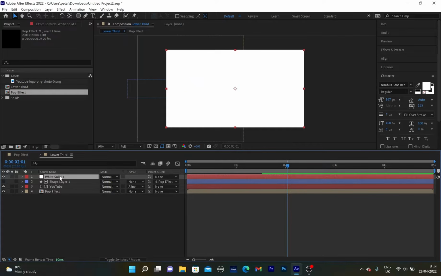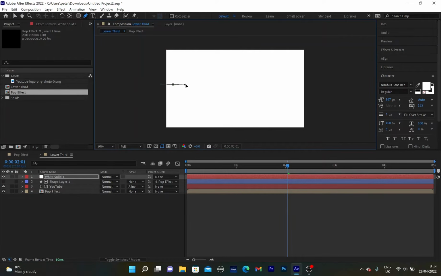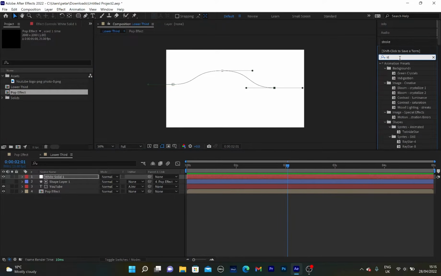Then make sure that you select the solid layer and click onto the pen tool. Then go to the program monitor and create a dot over here, hold and drag it, and also hold shift at the same time so you can create a straight line. Then again, somewhere over here, hold shift, and then here, like that.